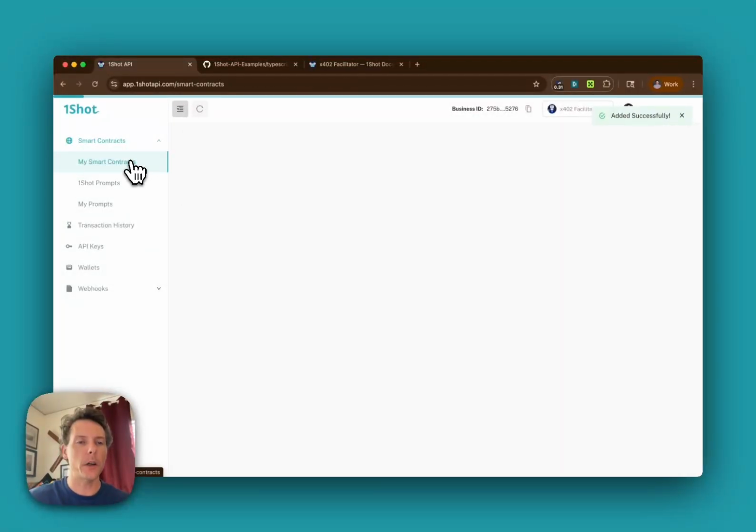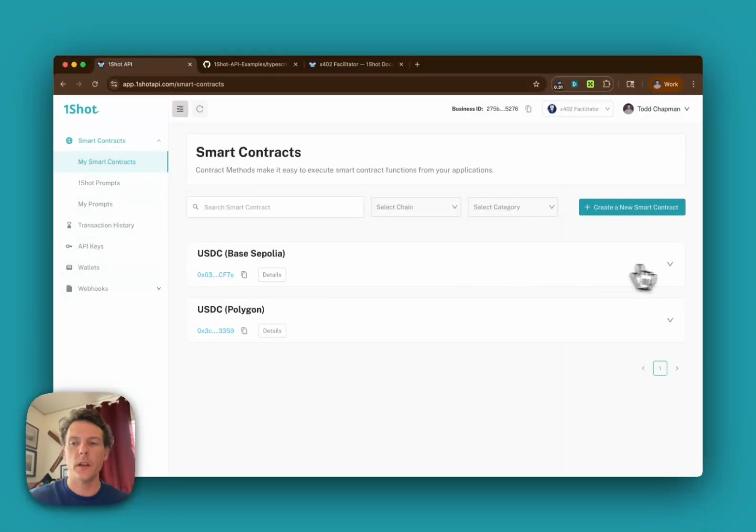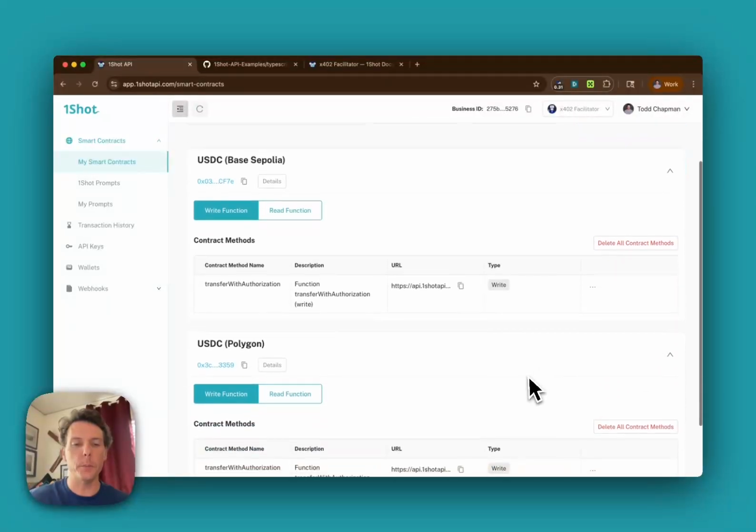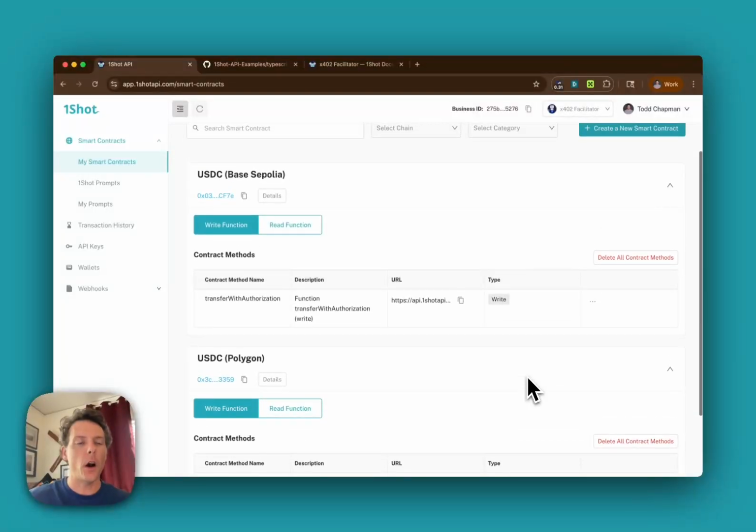Now if we come to my smart contracts up here, you can see we have that transfer with authorization function imported for both of those tokens. So now our facilitator and our organization knows that these are the tokens that we want to support.